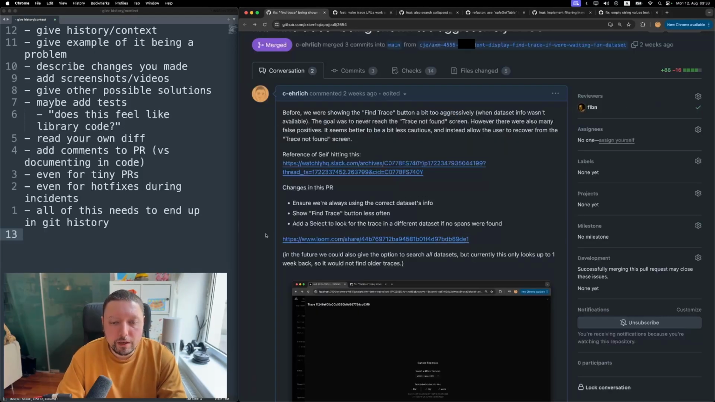The next thing I really like doing is outlining the changes that are made in the PR kind of in plain English. So of course, the diff should represent the changes that are made in this PR, but it's much easier for the reviewer to read the diff if they're given the context up front. So in this case, we're ensuring that we're always using the correct datasets info, we're showing the find trace button less often, and we're adding a select to look for the trace in a different dataset if no spans were found.